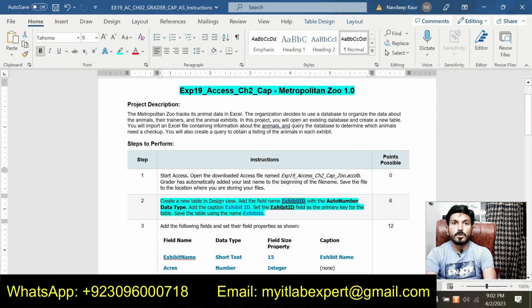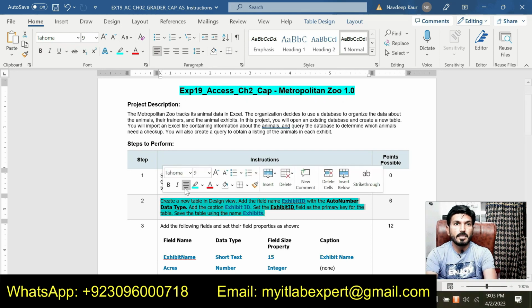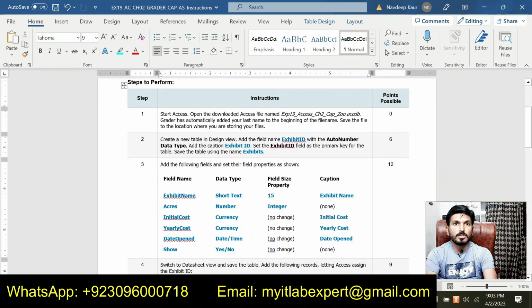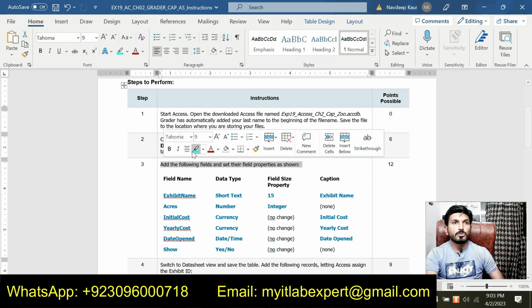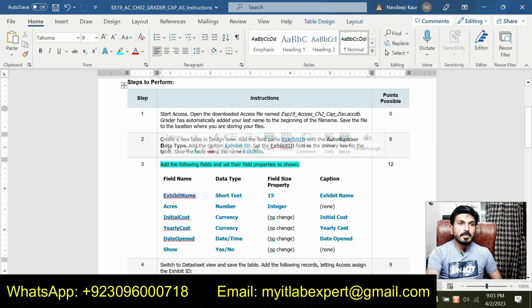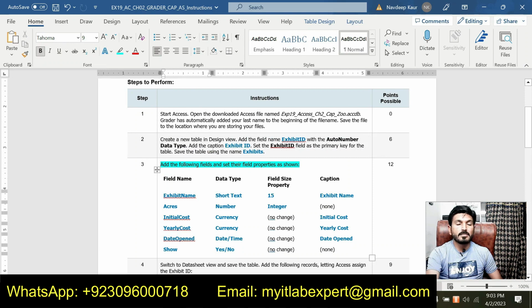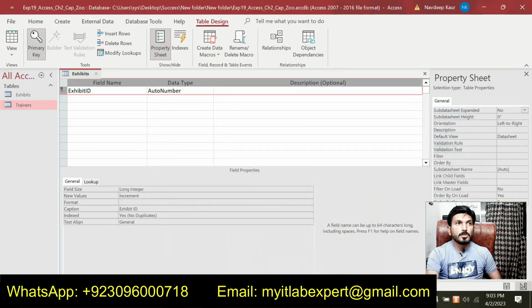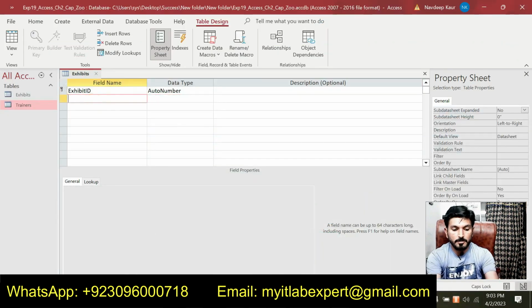Now we are going to move to step number 3, where we are supposed to add the fields to the table. It is saying to add the following fields and set the field properties as shown. So now we are supposed to add these 1, 2, 3, 4, 5, 6 fields to the table. We will start from the first one. The first one is the exhibit name. So the name should be ExhibitName.